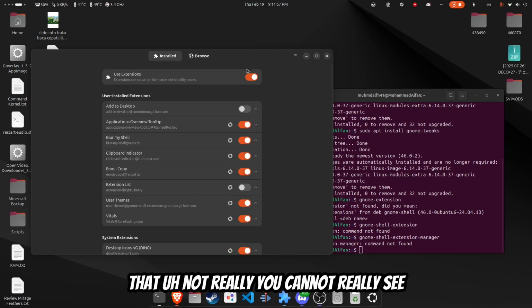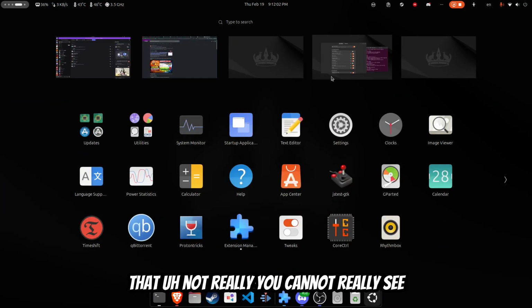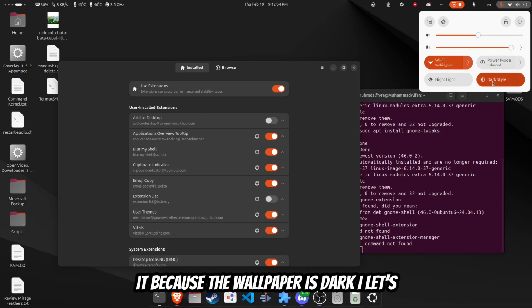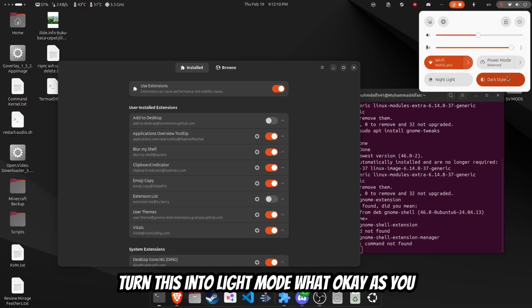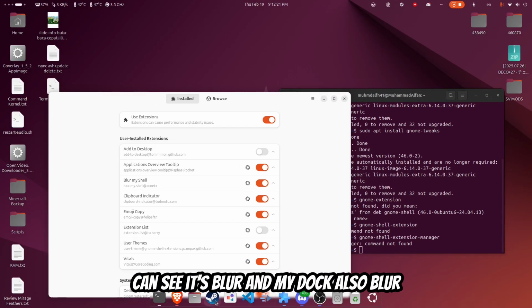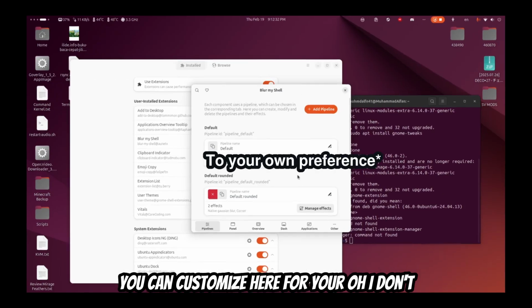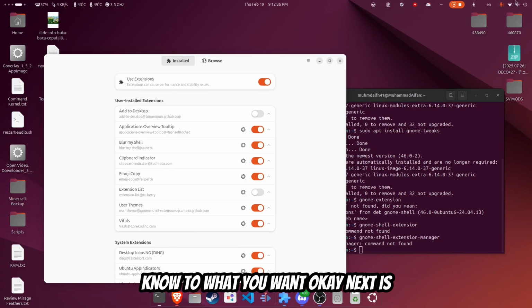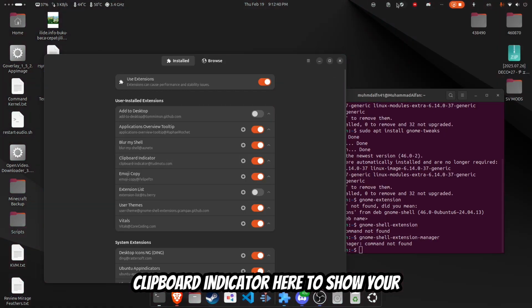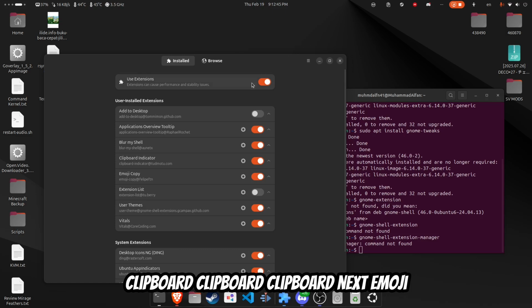Not really, you cannot really see it because the wallpaper is dark. Let's turn this into light mode. Okay, as you can see, it's blurred, and my dock is also blurred. You can customize it here to what you want. Okay, next is Clipboard Indicator, to show your clipboards.